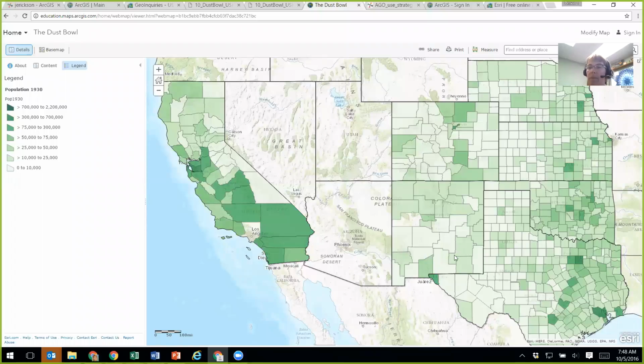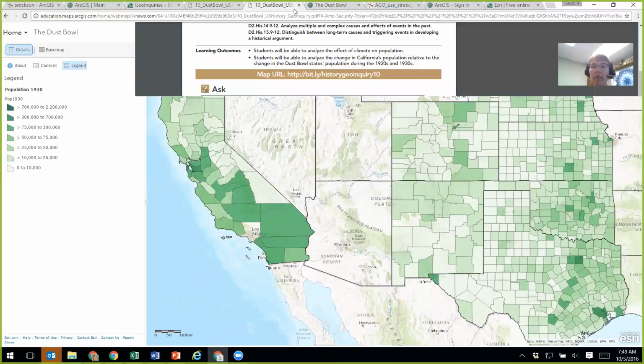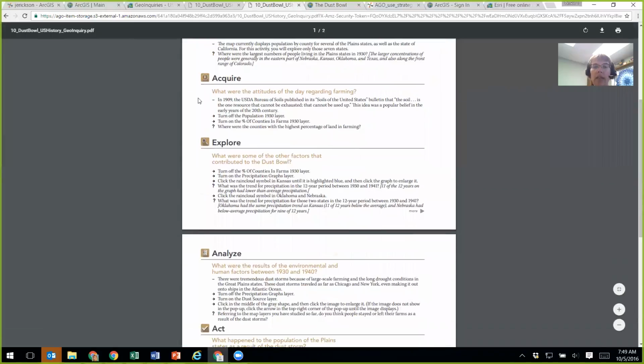When we're looking at the map, I look over here and see that there's a legend for this layer. As I'm looking, I notice that the darker green is the higher population, and just from a glance, the population concentrations are in Southern California and on the eastern sides of the Plain States. So now I can go back to my inquiry.